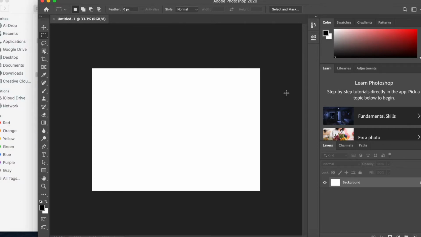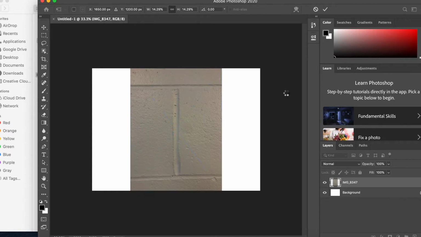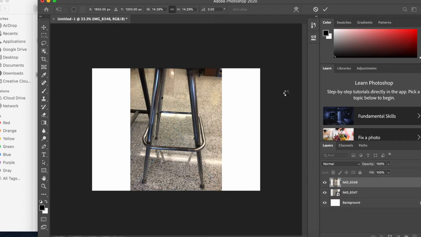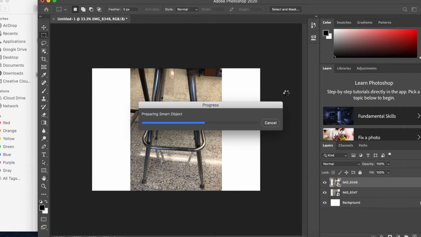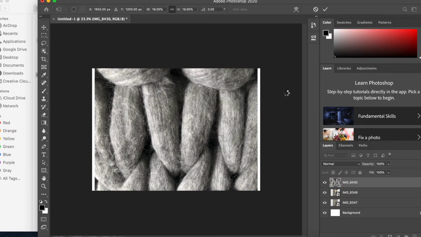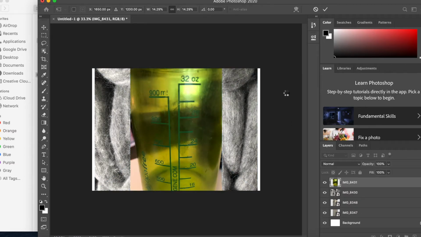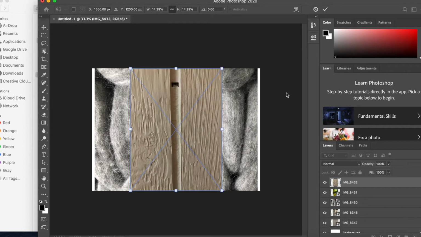So the first thing you want to do is go ahead and select all your images and drag them into that document in Photoshop, and it will take a minute for them to load. Once the picture shows up, you want to make sure you press Enter so that all the other pictures can be placed and loaded as well. And what you'll notice on the right hand side is all of the images are coming in on their own layer, which is exactly what we want.